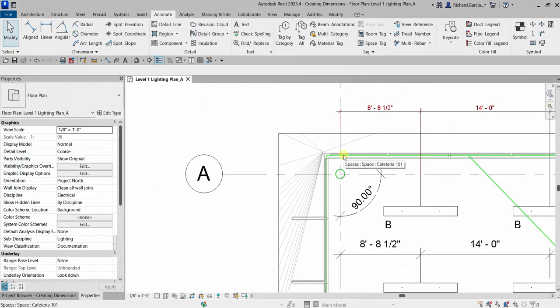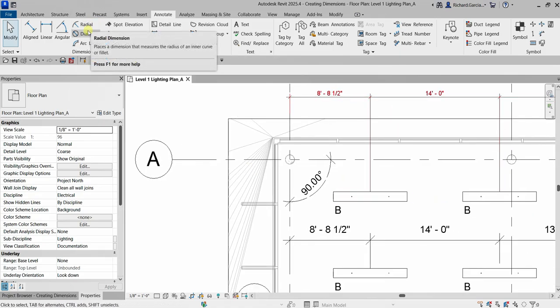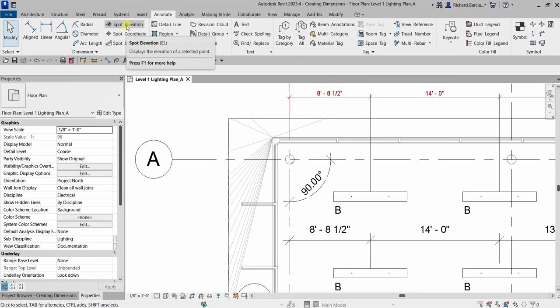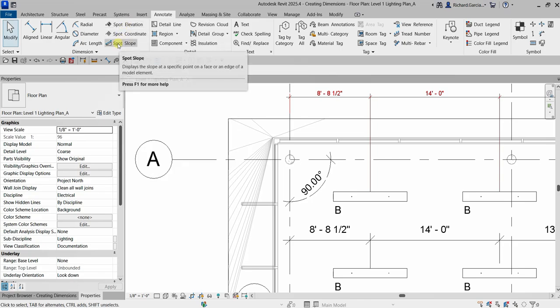Alright. Okay, so you can also check the radius, diameter, the arc length, and if you want to put the spot elevation, spot coordinate, and spot slope, you can use these tools.